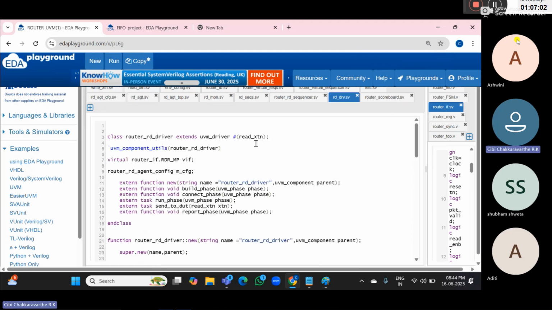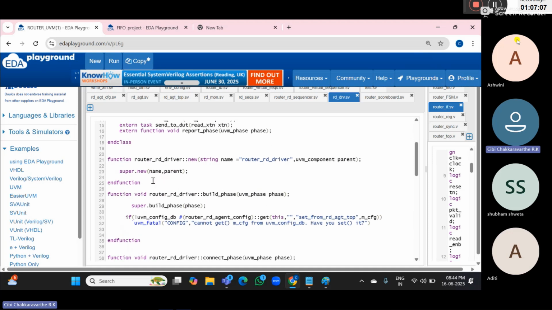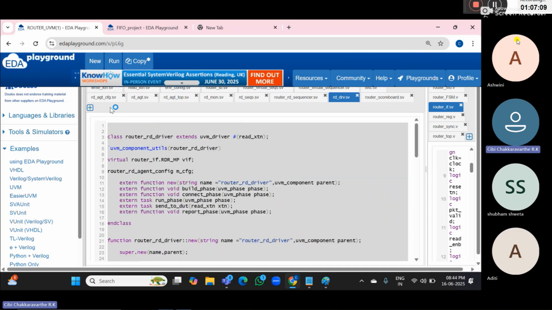So inside the read driver, same. See, this first procedure and all same only. Till this constructor, everything will be same. We will just do the factory registration, and we will instantiate this configuration, sorry, virtual interface. And we need to check whether our agent is active or passive.